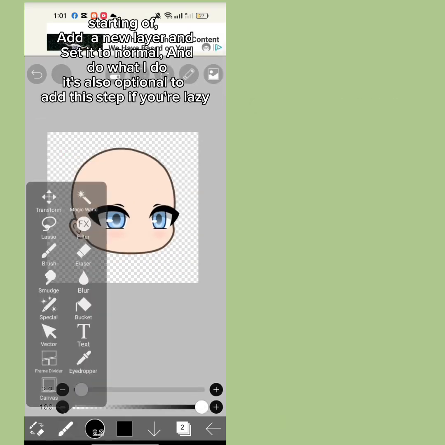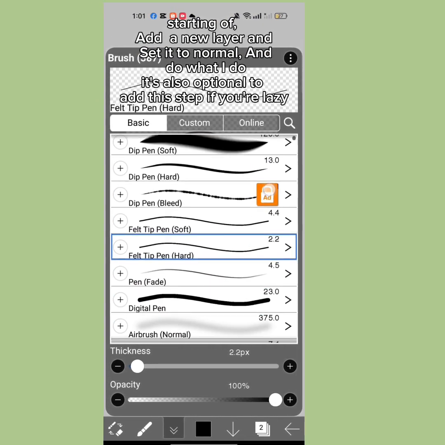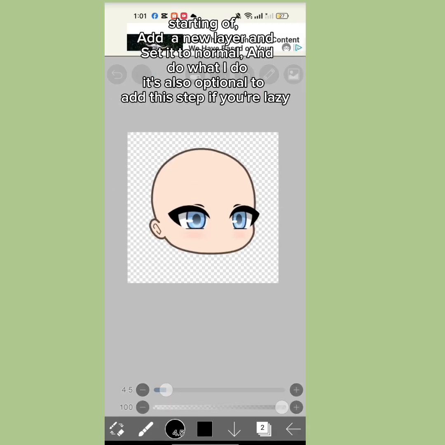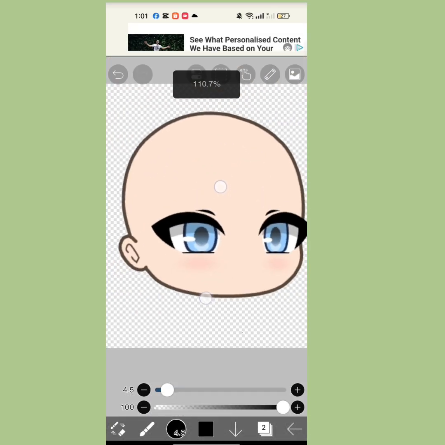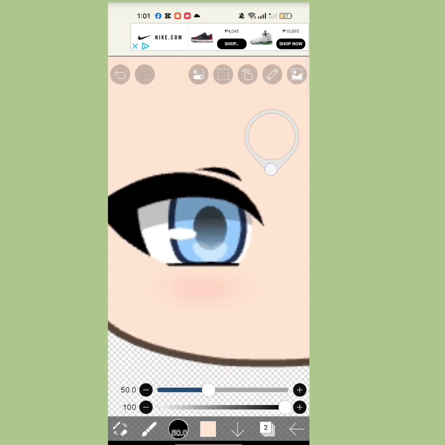Starting off, add a new layer and set it to normal and do what I do. It's also optional to add this step if you're lazy. Use any pen and clear the skin around the eye.